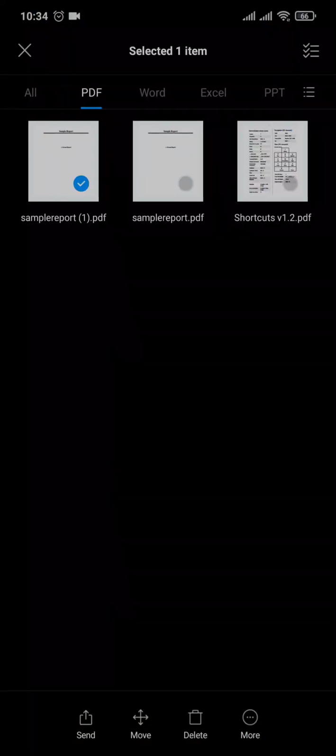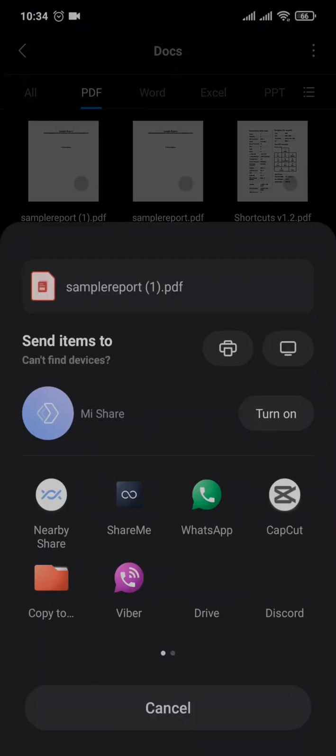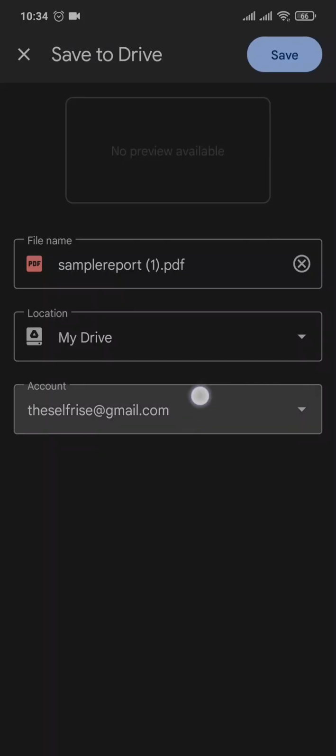Select the file and tap on Send, and select the Google Drive option. Select your Google account and select the My Drive option and tap on Save on the top right. You can also name this PDF file whatever you want and tap on Save on the top right.